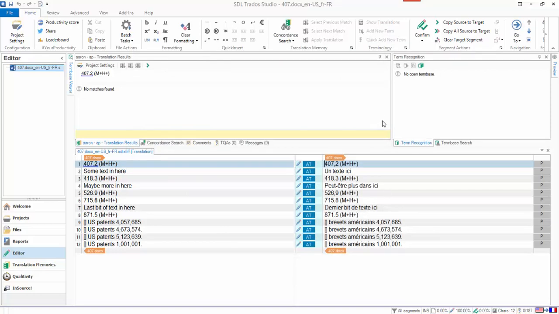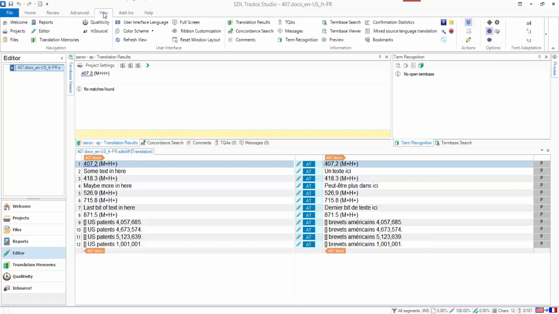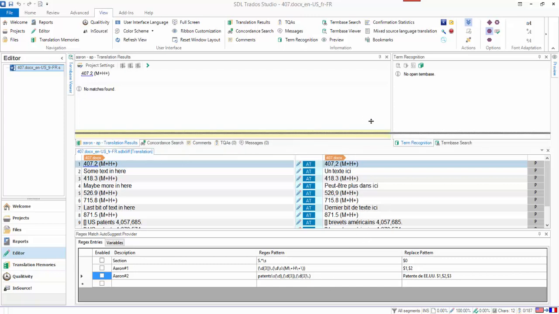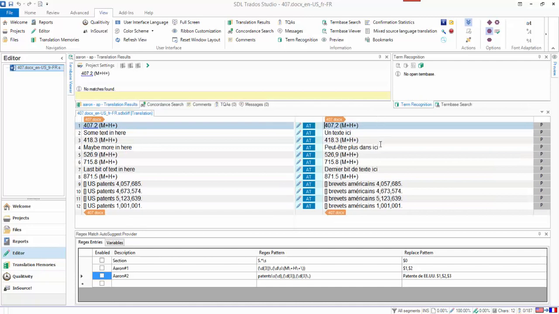What I have done, just to make my life a bit easier, and it might be useful for you perhaps, I'll show you this now. I click on the View. I set up the Regex AutoSuggest Provider, and I've just created a couple of rules, just very quickly, to make it easier to get these solutions. It's not essential for this auto-propagation, by the way, but it might be an interesting thing for you to see. This is just a free app from the App Store.